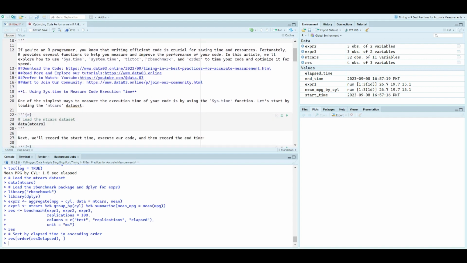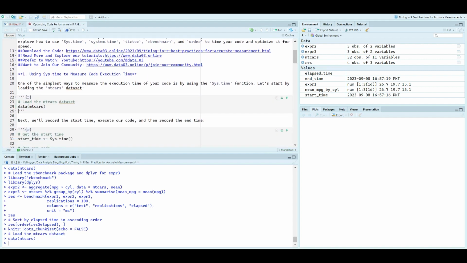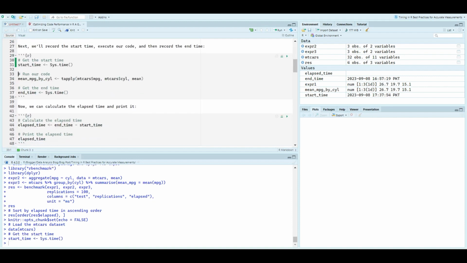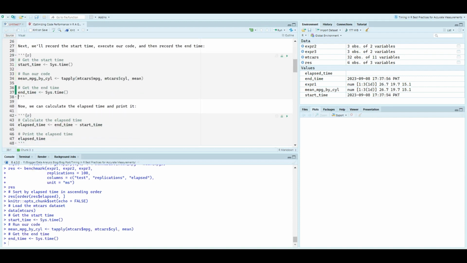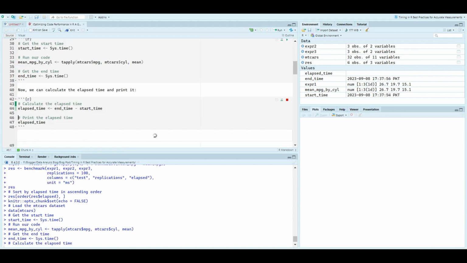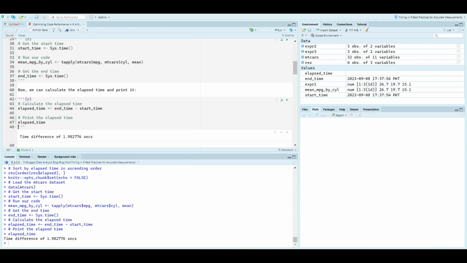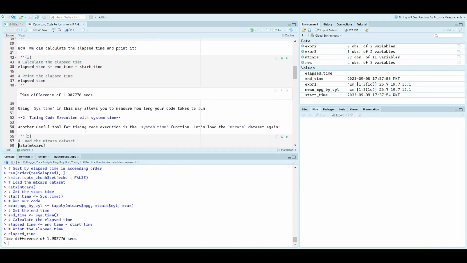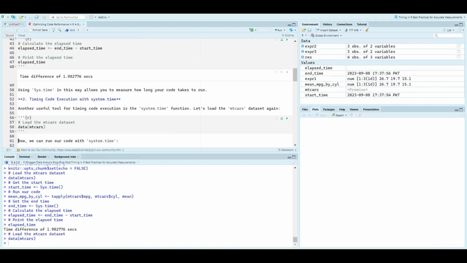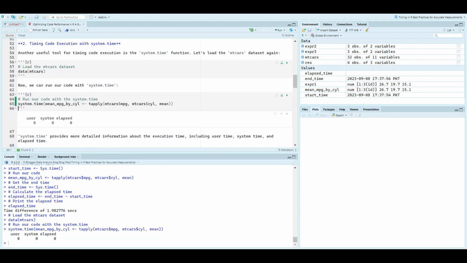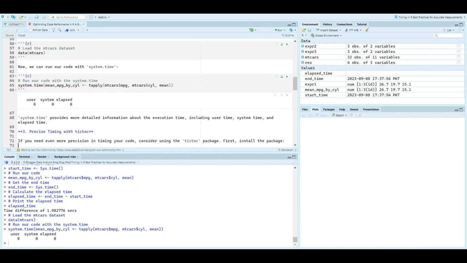For a more detailed analysis, we have the system.time function. It provides valuable insights into user time, system time, and elapsed time. For precise timing and labeling code segments, use the tictoc package. With tictoc, you can measure time with precision.